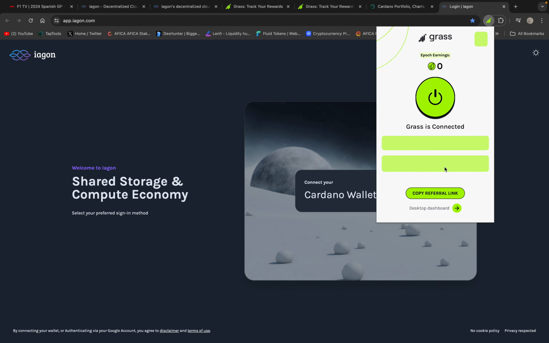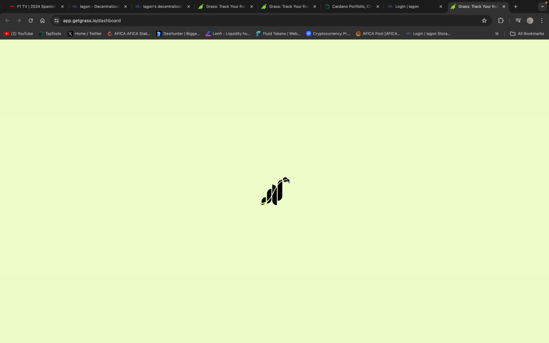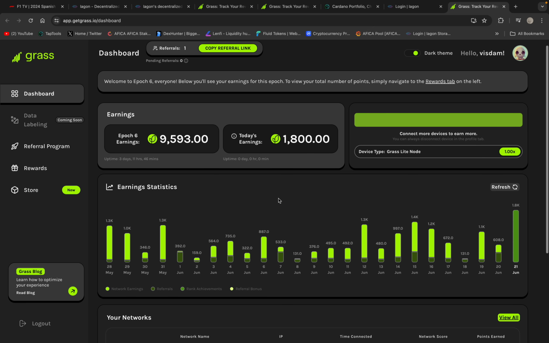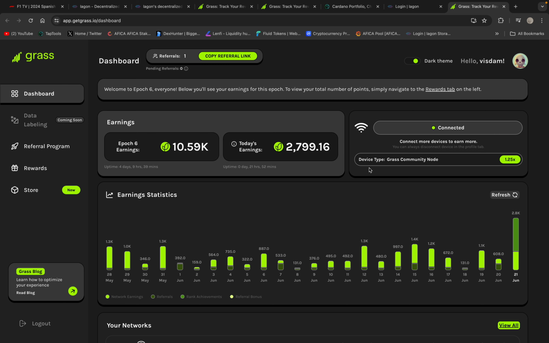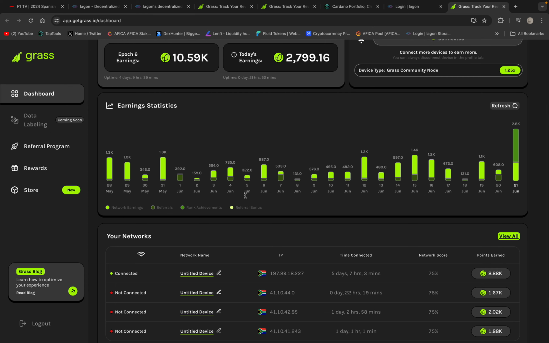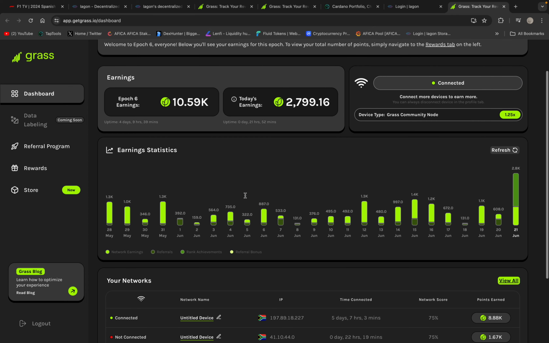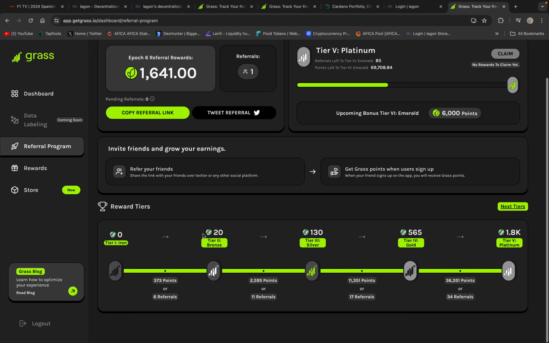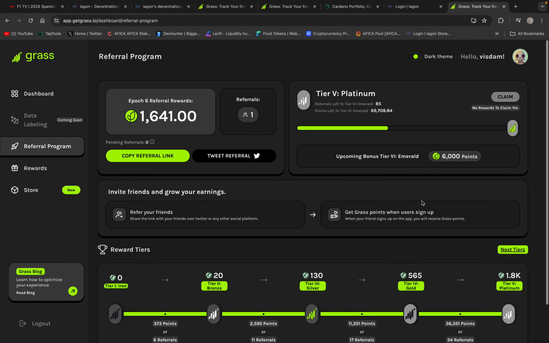Then once you log in with Community-Node, you can open the desktop dashboard. This is the same one as what we were using previously. And then here you should be able to see that the device type is a Grass-Community node, and your rewards will be 1.25 times the normal one. So yeah, that's basically it. And also then you can start referring people and get more rewards as well.